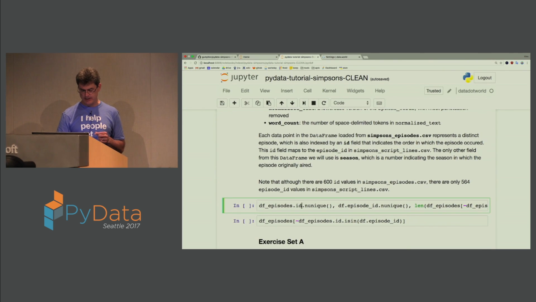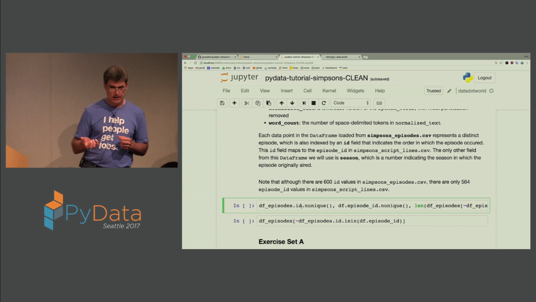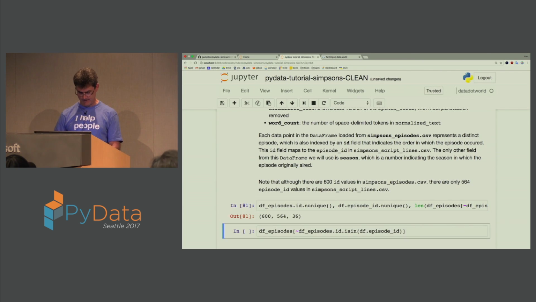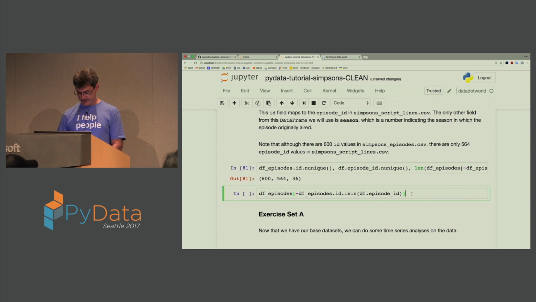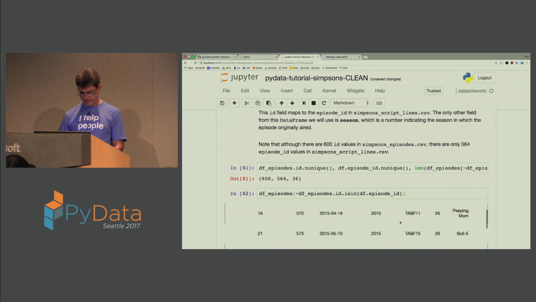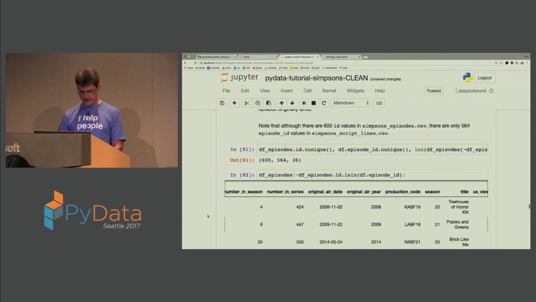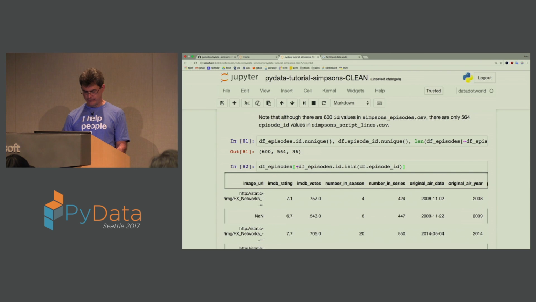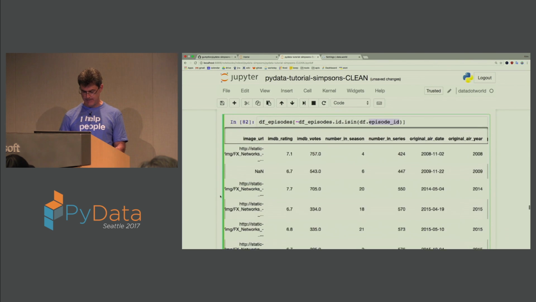A couple other things to note before we start manipulating it. Although there are 600 episodes in the episodes CSV, there are only 564 episode ID values in the script lines. So we're missing 36 episodes for which we have no scripts. And they seem to be unevenly distributed as well. So we can say, show me the episodes for which the ID from DF episodes is not, using the not operator here, in the list of episode IDs in our main data frame. And that will show us the 36 episodes.